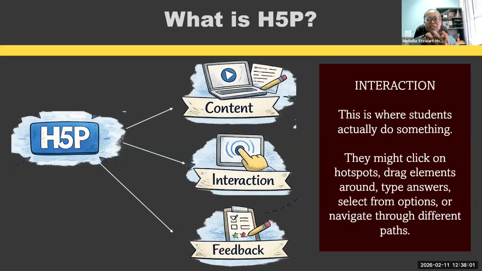So your students can click on hotspots. They can drag elements to the correct location. They can type answers into text boxes if that is what you set up. They can select from multiple choice options. They can make a decision to go that particular pathway and follow what happens.